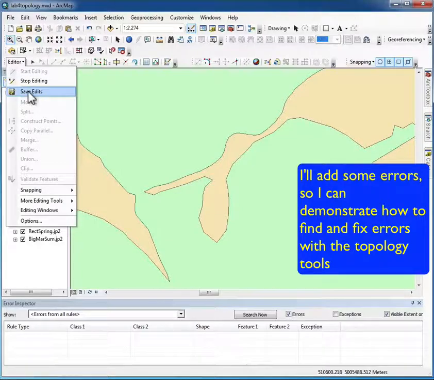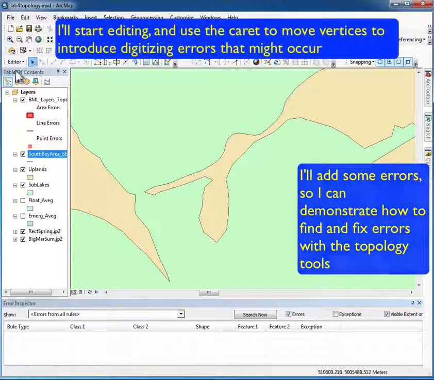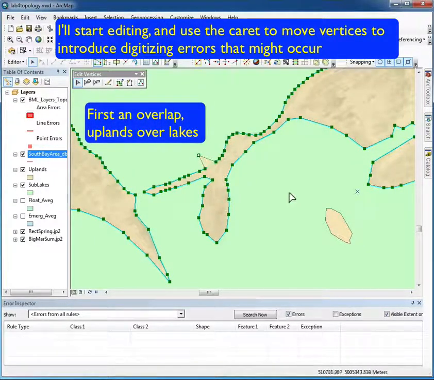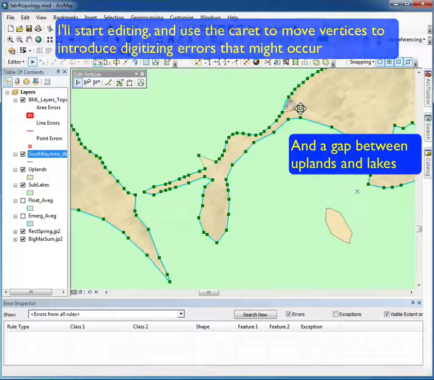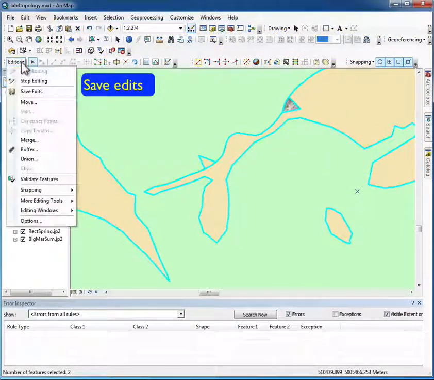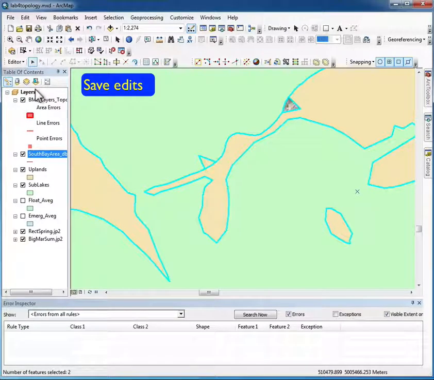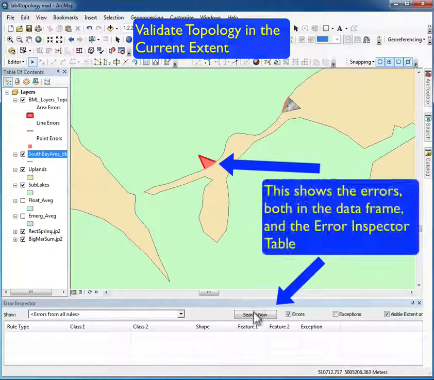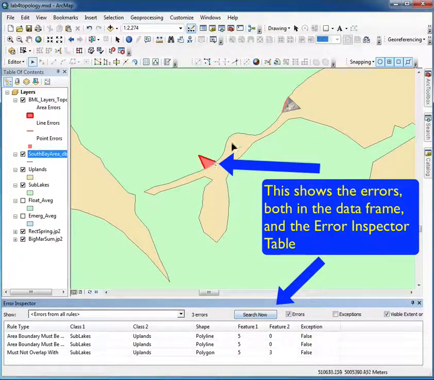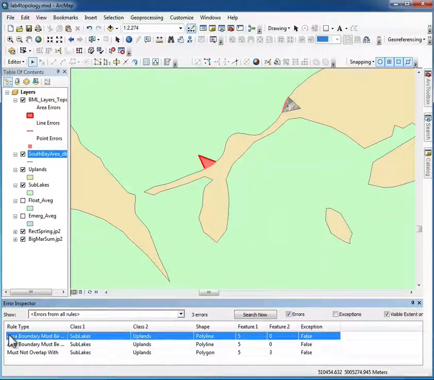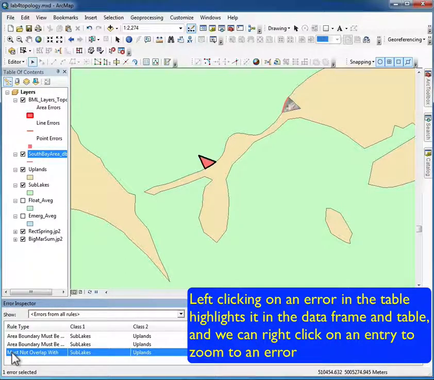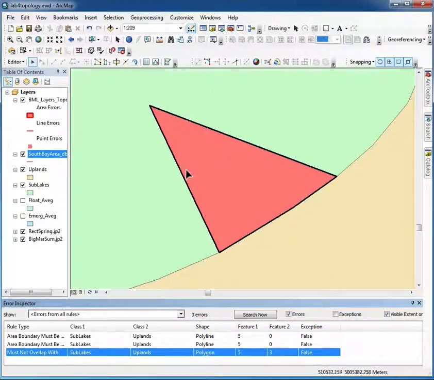We'll add a few errors that might occur, common kinds of errors when you're digitizing, so you'll know what they look like. So first I'm going to add an overlap here where the uplands overlaps the lake, and then I'm going to add a gap. So I'll pull here to add a gap, and you can see the image poking through. There's a gap there behind, and I'll save these edits. So now when I validate the topology, it finds those errors. And when I look at them in the error table of the inspector, they show up highlighted with those error colors. And if I left click on each one, the current error is highlighted in black, or I can right click on a selected error and zoom to that error and see it, in this case, this overlap.